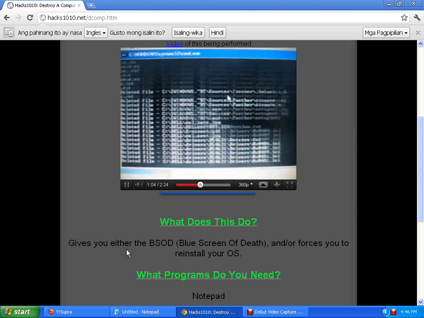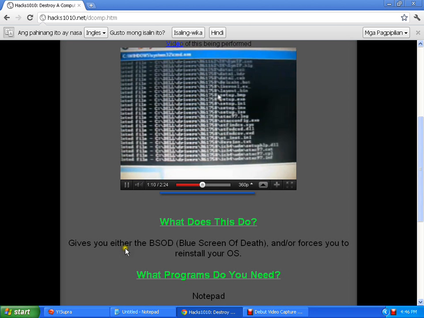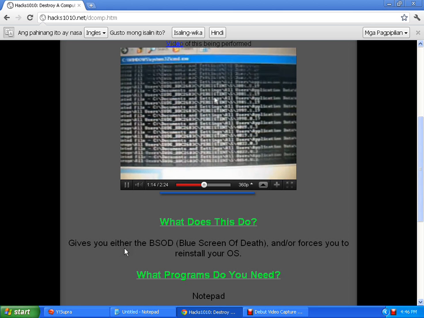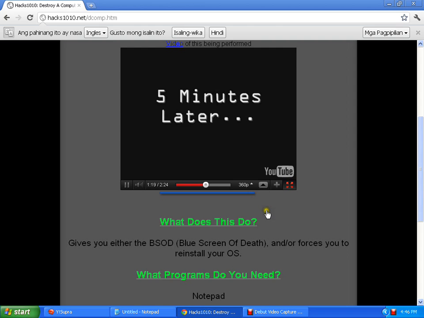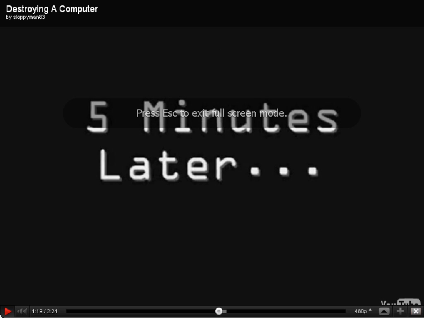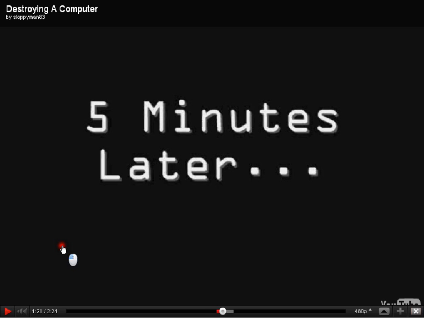You see? The computer is destroyed. Dead. See? See? See?